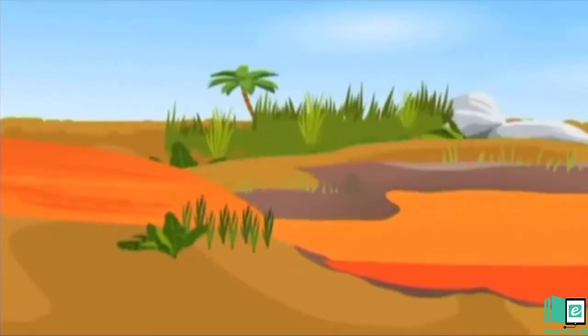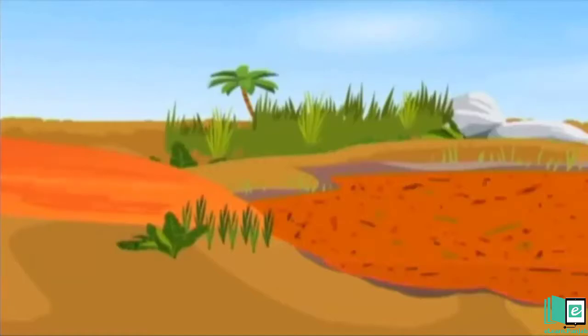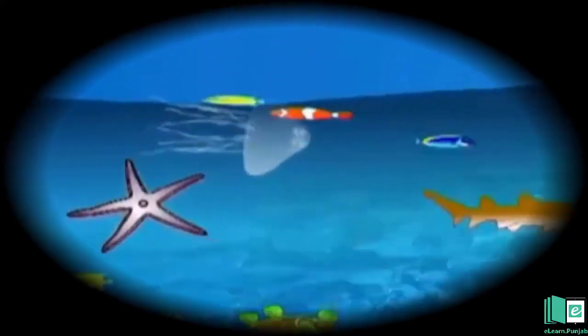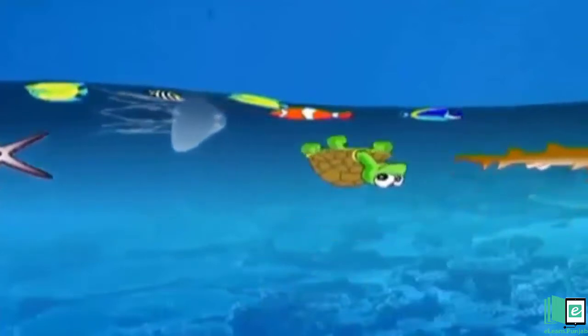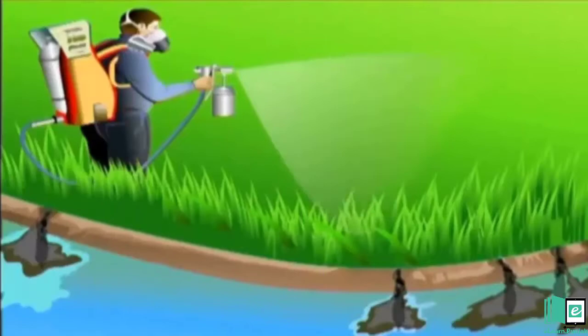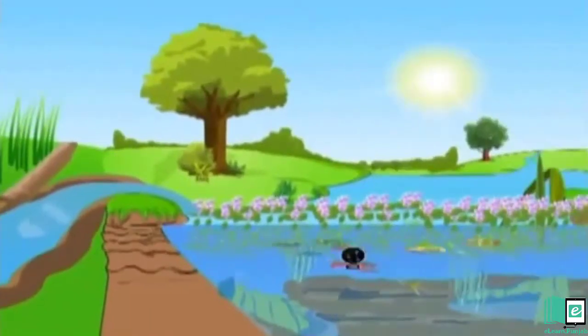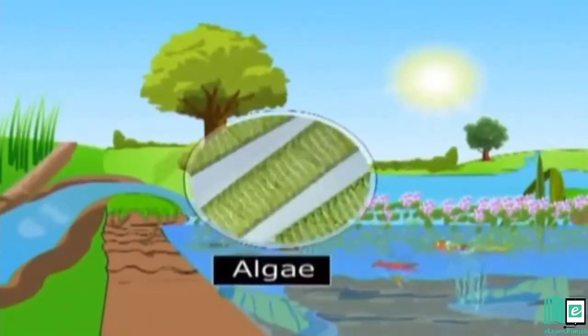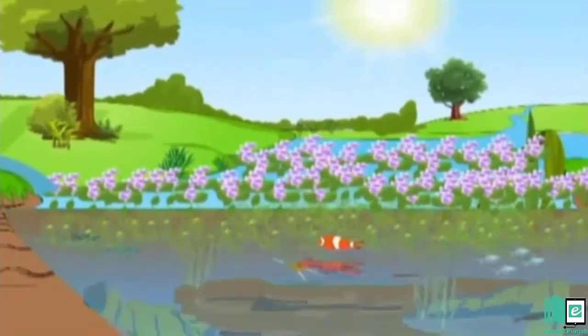Industrial wastes. Industries release a large number of toxic chemicals into rivers and canals. Smoke and toxic gases released from industries also cause the rainwater to become acid rain. These chemicals can kill fish and other aquatic animals and plants. Fertilizers. Farmers use fertilizers and pesticides in their crops. The rainwater carries these chemicals to water resources and causes water pollution.